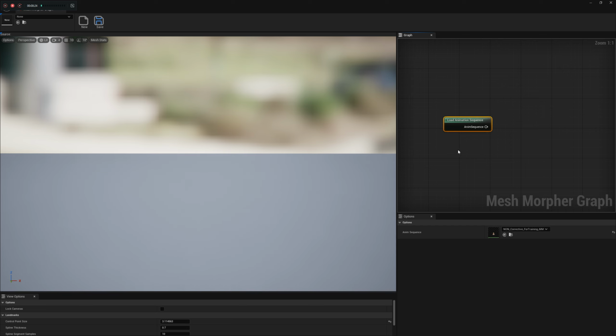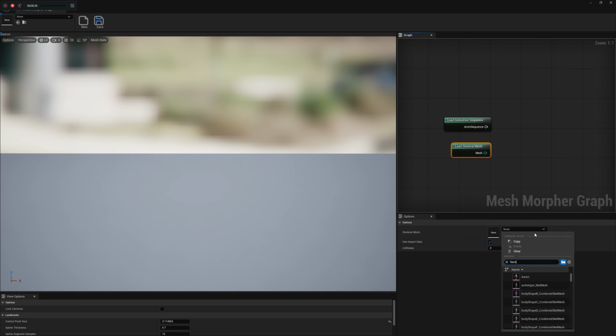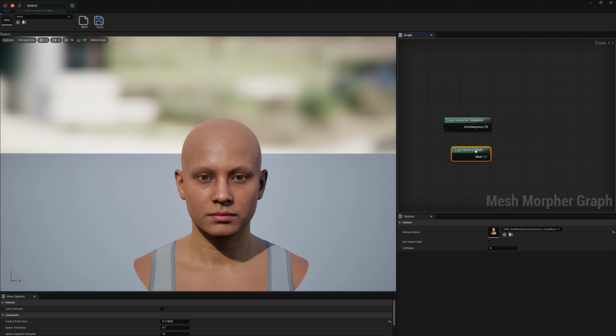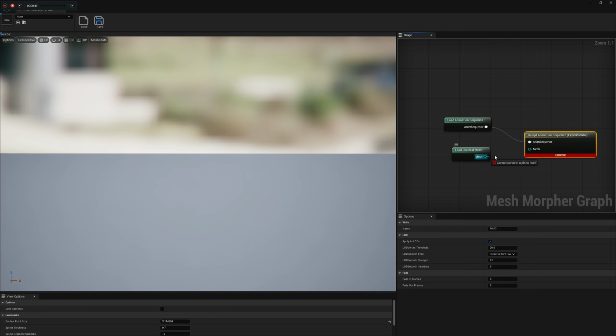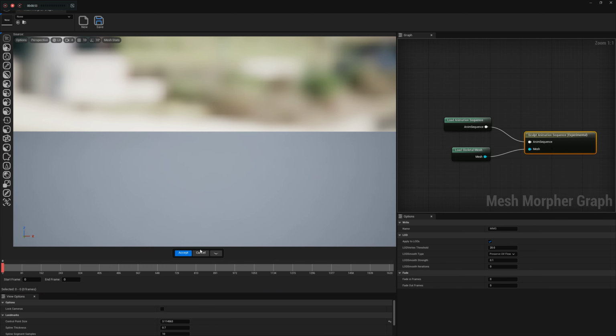And next thing we want to do is to select a skeletal mesh compatible with this animation sequence that we will sculpt for, right? So let's load skeletal mesh and let's go with the metahuman face here. Okay, and next thing we want to do is use sculpt animation sequence. Let's plug the nodes in and let's click on the node.